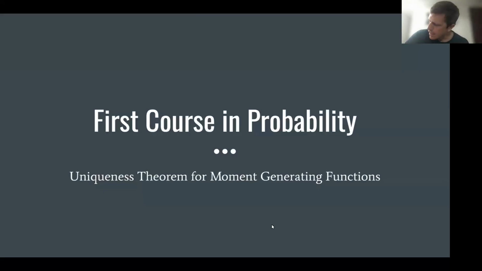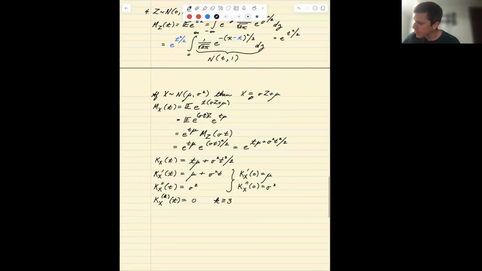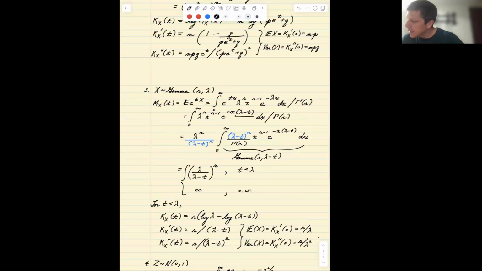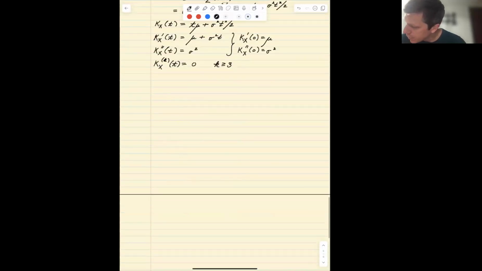Okay, now that we've done some calculations, we know how to calculate the moment generating function. Let's understand why the moment generating function is important. One reason we've already seen is that the moment generating function allows us to compute the moments directly from the function, all of the moments in some sense all at once.